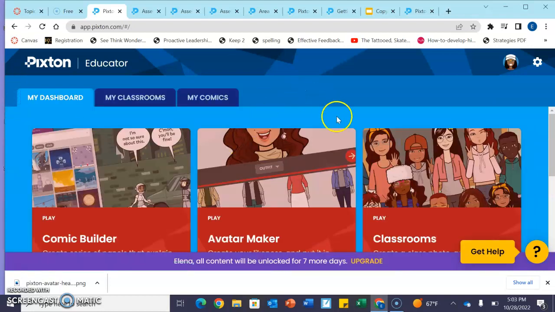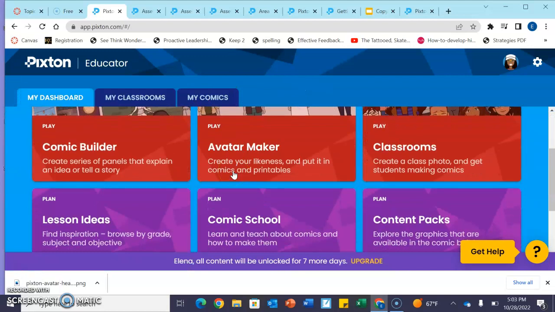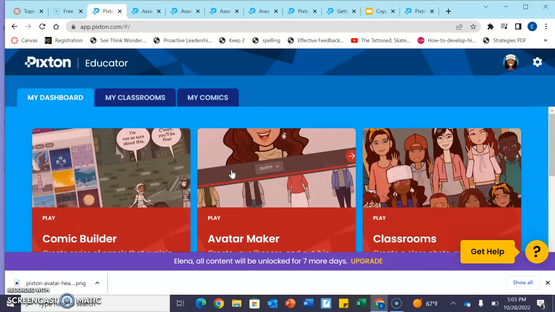This is an overall view of Pixton and the amazing opportunities it gives students and teachers to create comics that can not only help students with creating stories, but also apply it to make real world connections.